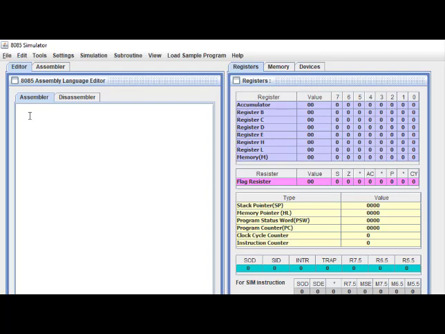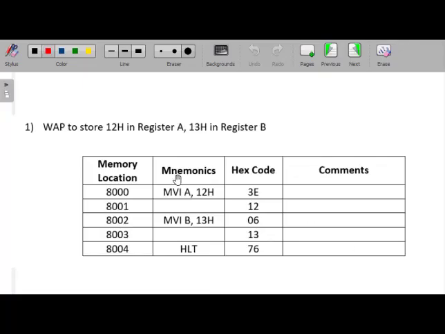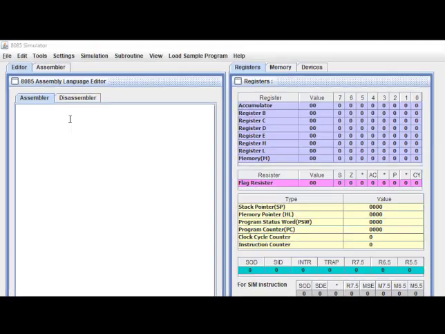So our program, if you check the program, what were the instructions? Let us see. This is our first program: write a program to store 12H in register A and 13H in register B. So we'll type these mnemonics: MVI A, 12H; MVI B, 13H; and halt. So I'll just click here.